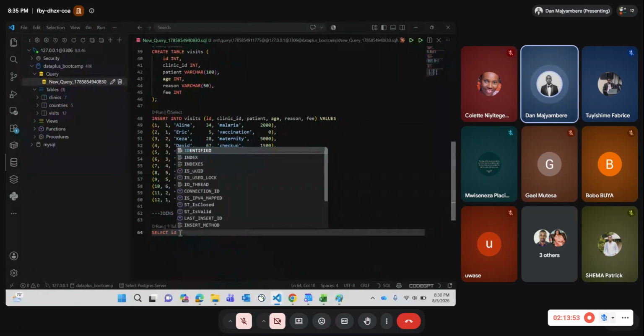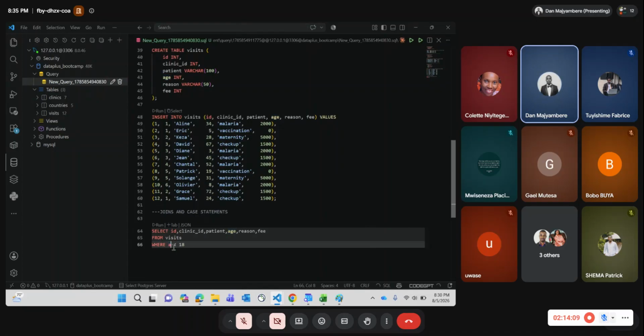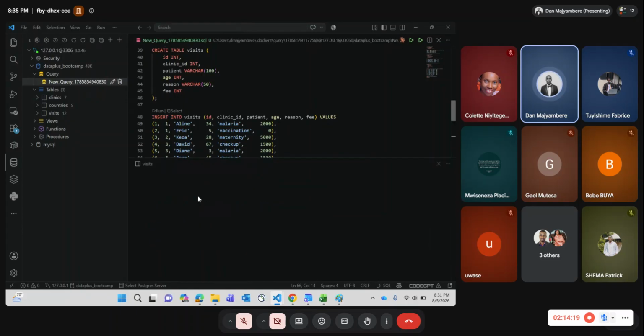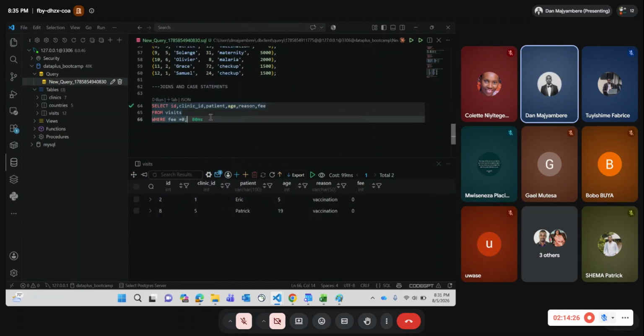Okay, maybe ID, clinic ID, patient ID, fee, from visits where fee is 0. Correct? These are my free visits. You remember you got 2 when we counted. Are we all together?